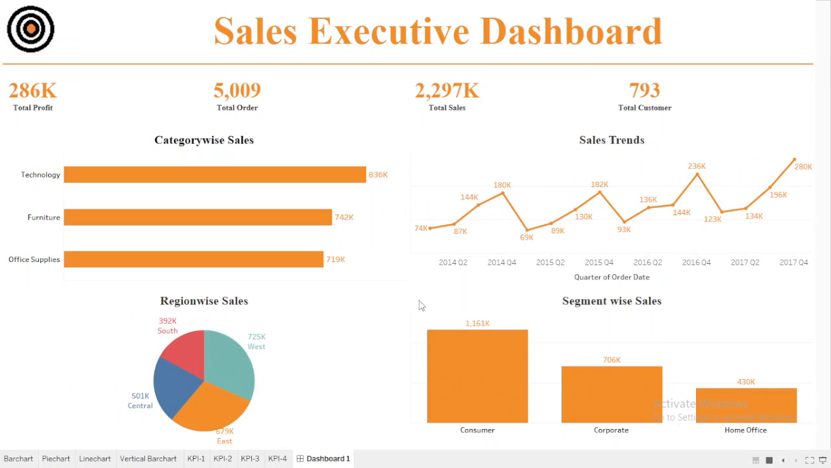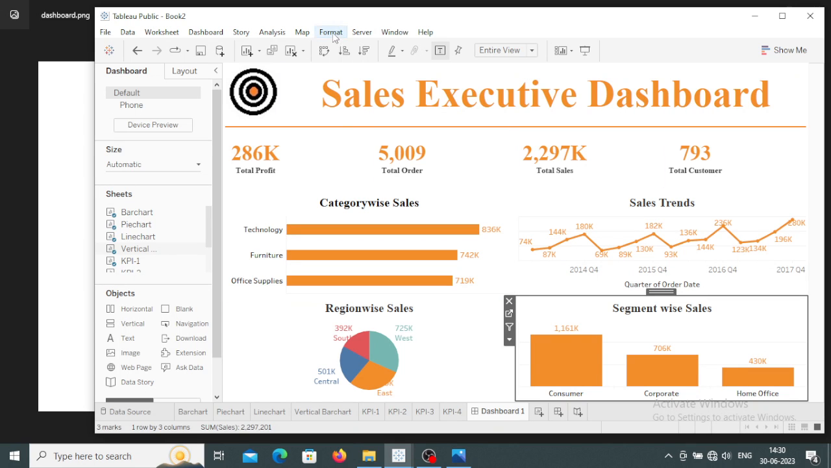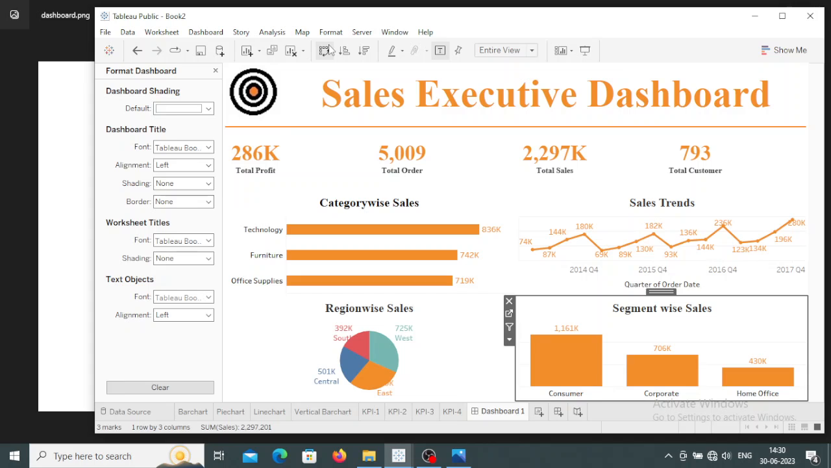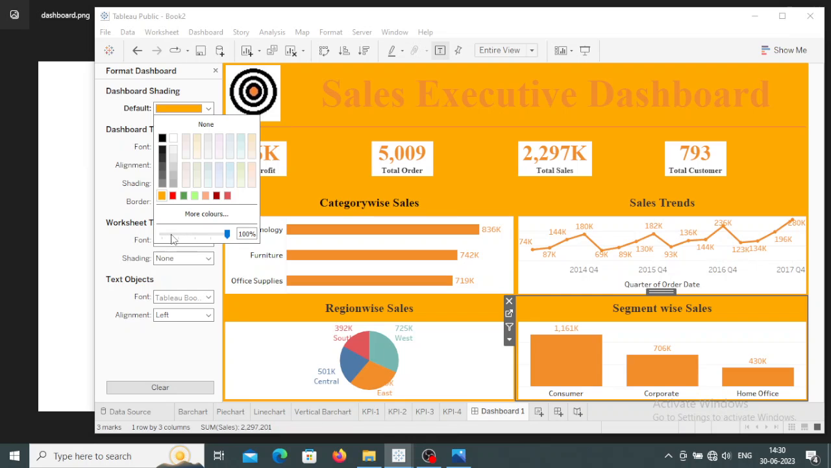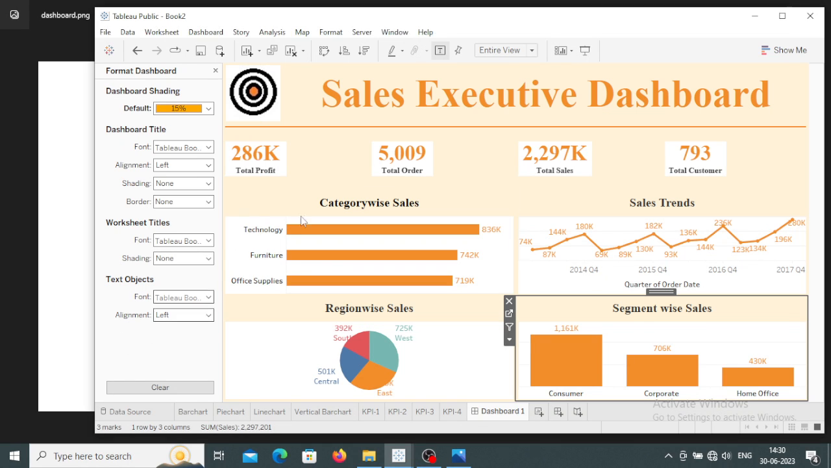Okay, now you can see here, I want to give some formatting to this dashboard. So how to do that? Here you can see the format menu is there. Format, go to dashboard, and here I want to add some shading. Okay, so similar shading let me add, and here I am just changing the opacity of this color to 15. Okay, now you can see, perfect.